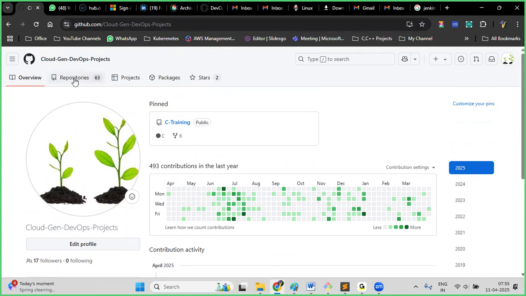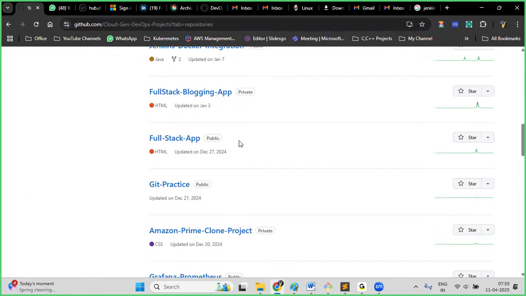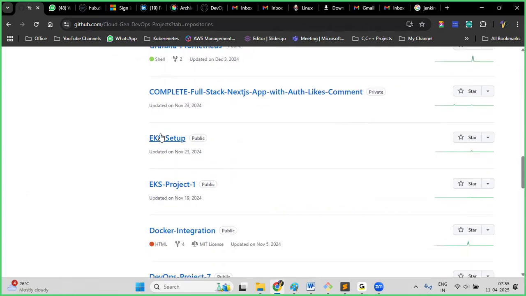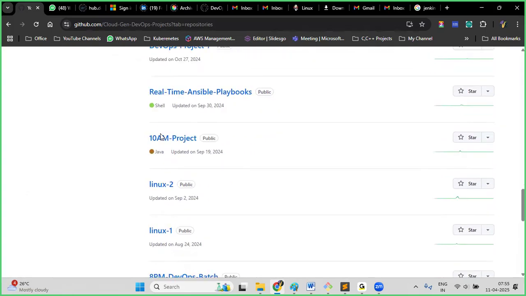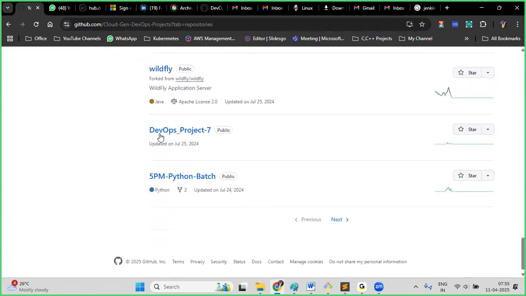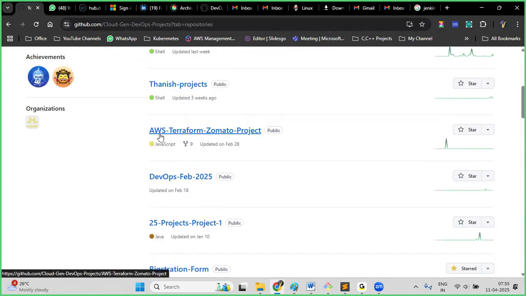Okay guys, so these all are the repositories. See guys, it tells us what you have uploaded, what you have placed inside that repository, whether it is CSS, HTML, JavaScript, Java, .NET or whatever. These all are the repositories.